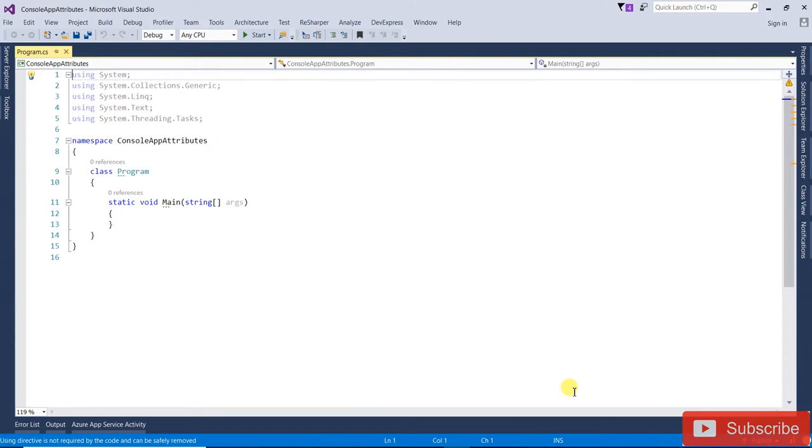Hello everyone. In this video we are going to learn about attributes in C Sharp. First we need to understand what attributes are and why we need them. An attribute is nothing but a piece of information. This information can be attached to your method, class, namespace, or assembly.